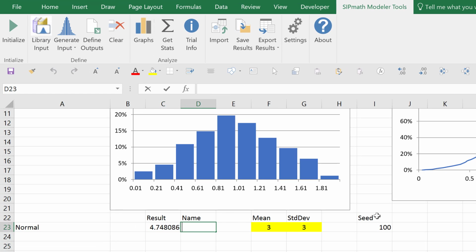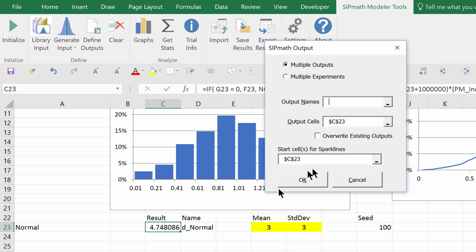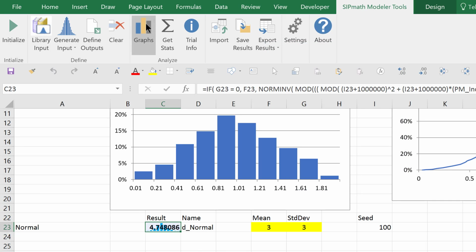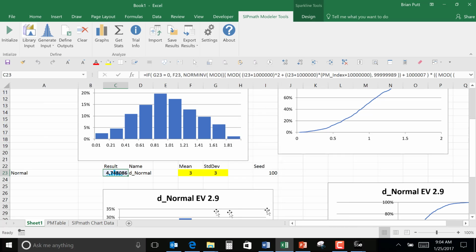Let's give that a name, D underscore. We don't have to give these names if we don't want to record. We just want to use them in subsequent calculations. But I want to show you what the normal looks like. So we'll define that as an output and give it a name, and then I can graph that. I'm just going to do the cumulative here. Well, let's see, I guess we'll do them both because people are familiar with the normal distribution, so you can see what that looks like.